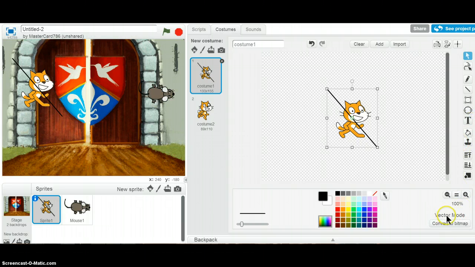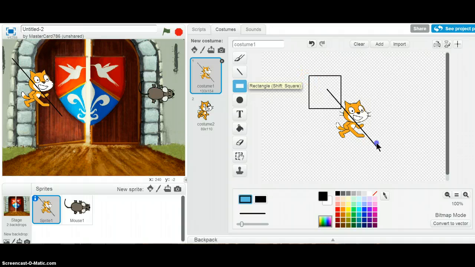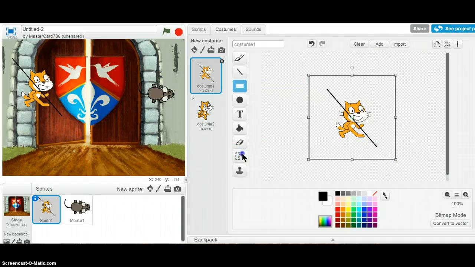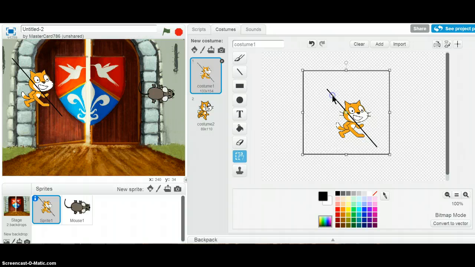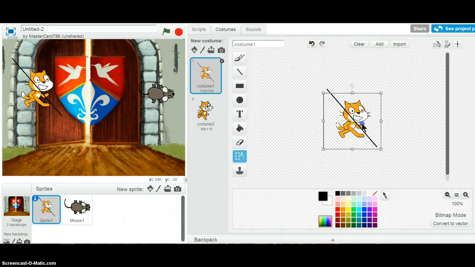So at the bottom, you'll see Convert to Bitmap. You want to click that. And now it's a more clear version. It's just a preference. I prefer this better. And yeah, so that's your second tutorial on Scratch.